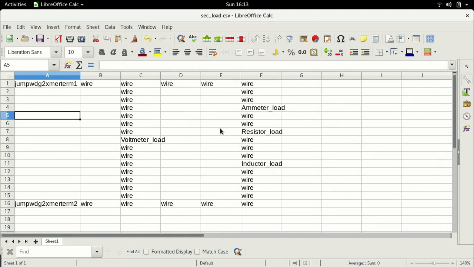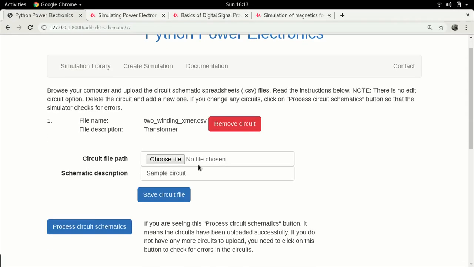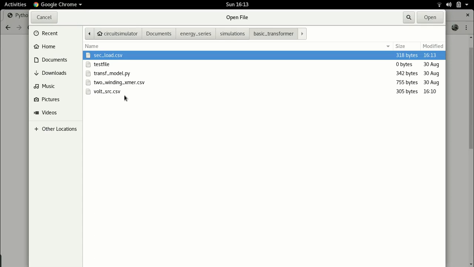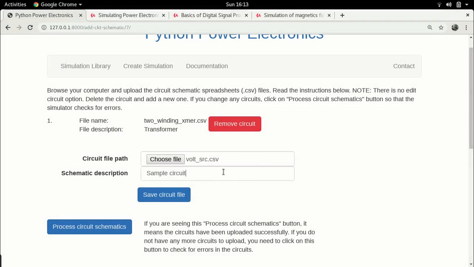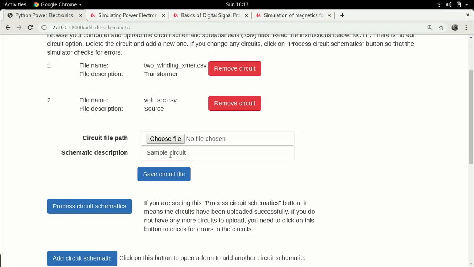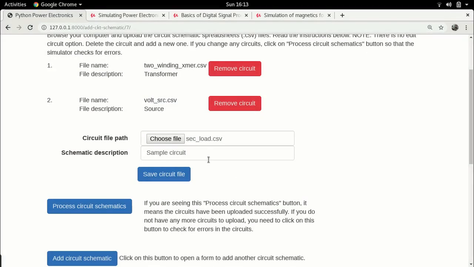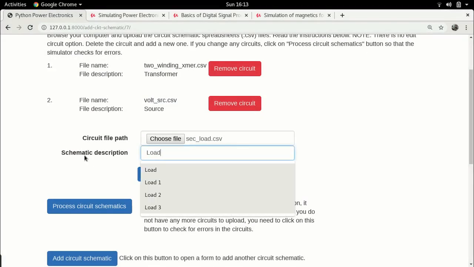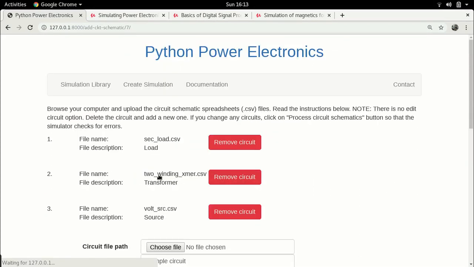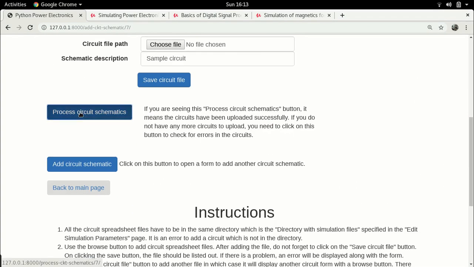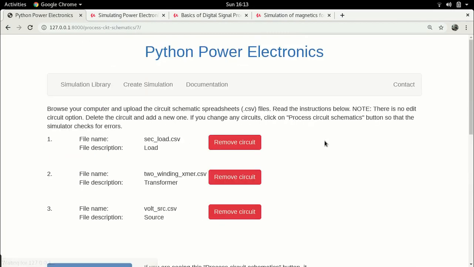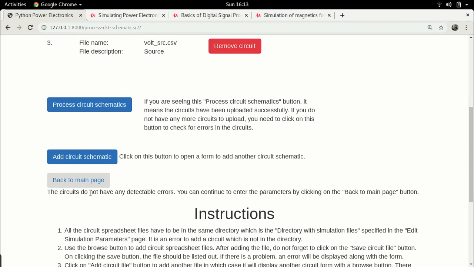Right. So let me add these two files as well. So choose the file. The first one will be voltage source. And let me call this source. Save it. And then choose the load. So this is the secondary load. And I will call this load. Save the file. So with this, we can process the circuit schematics because we've completed the loop. And as you can see, the circuits do not have any detectable errors. So we are good to go.